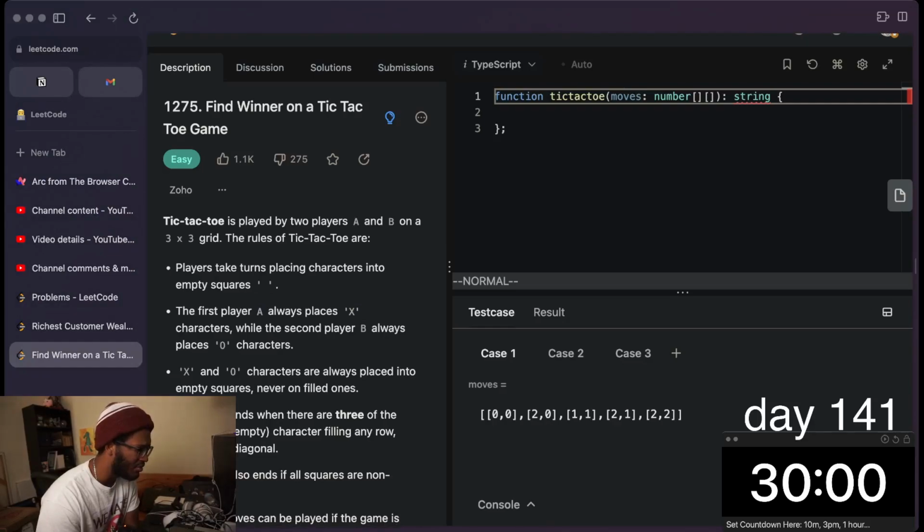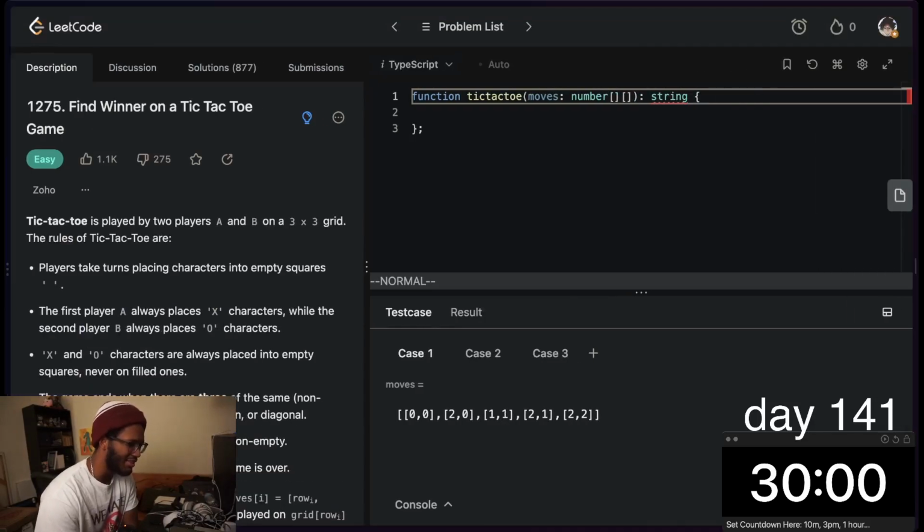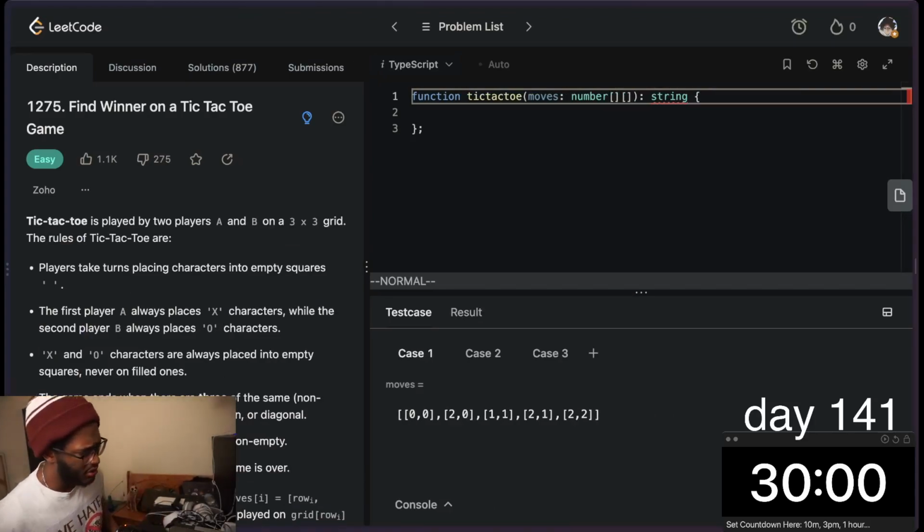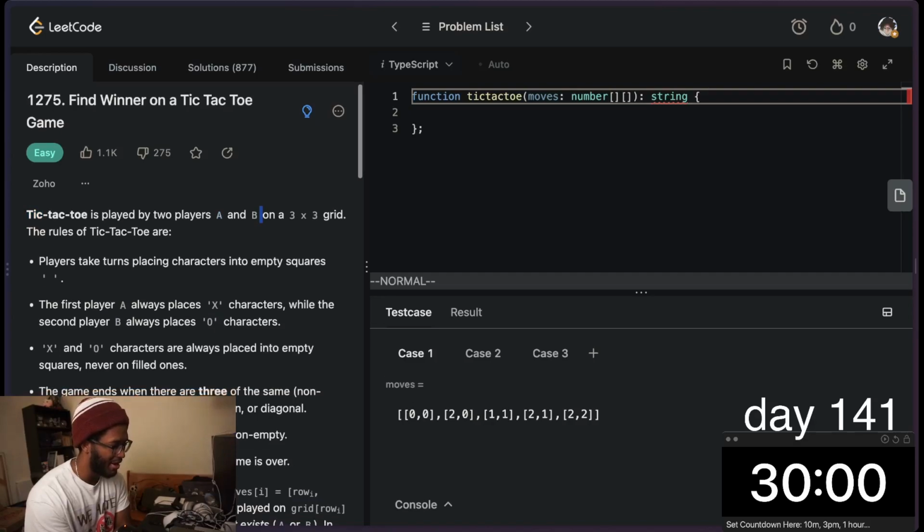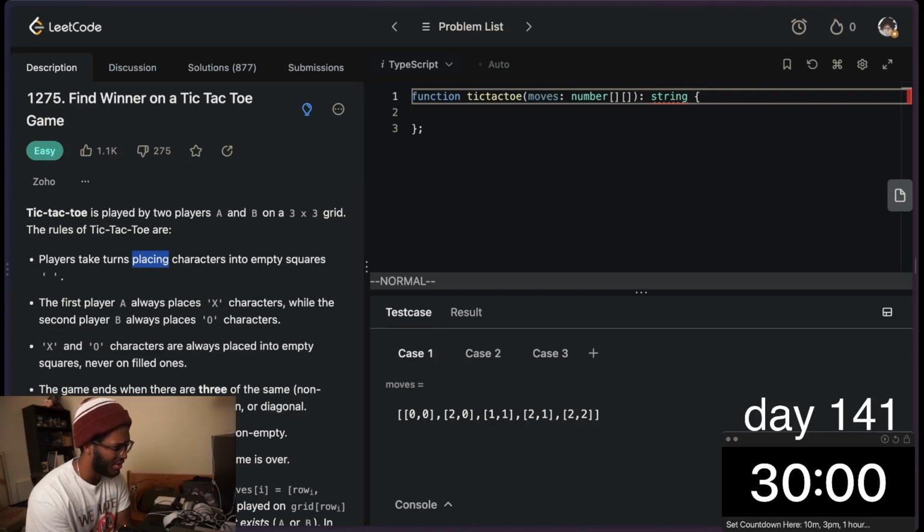So I'm going to actually go back to hiding the sidebar. And let's see if we can solve some more problems. So we have a problem, 1275, Find Winner on a Tic-Tac-Toe Game. Tic-tac-toe is played by two players, A and B, on a 3x3 grid. The rules of tic-tac-toe are: players take turns placing characters into empty squares.